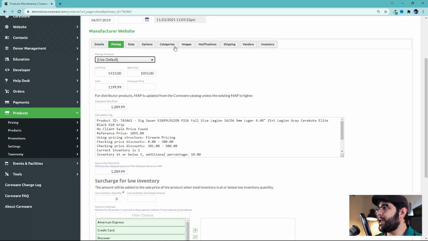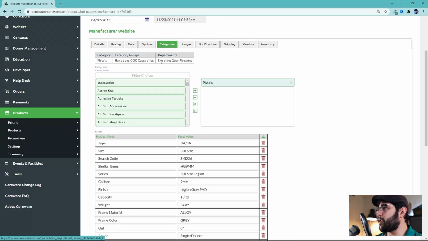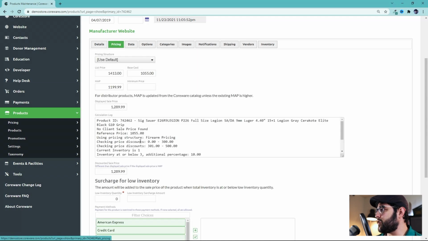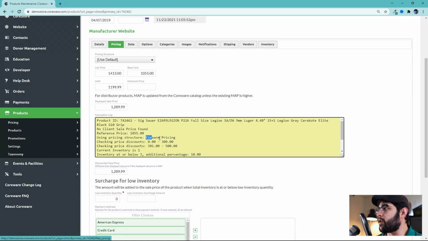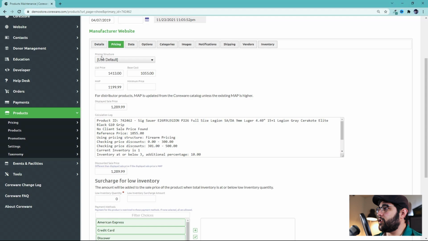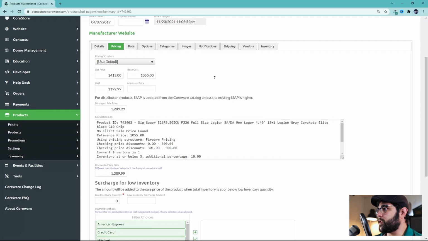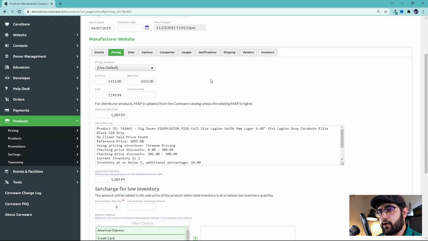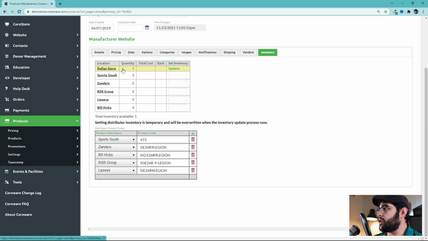In this case, it's in the department firearms, and for that reason it's actually going to use the firearm pricing structure. So that is the default given the criteria. Additionally, there is the list price. That's just going to be your MSRP, base cost, the lowest cost that you are receiving that product for. So for example, in the inventory tab, you can actually see which distributors or physical locations actually have that product on hand and what the cost is for that.